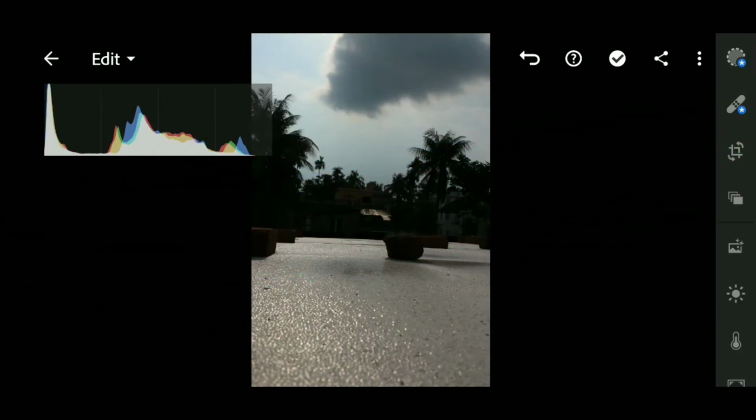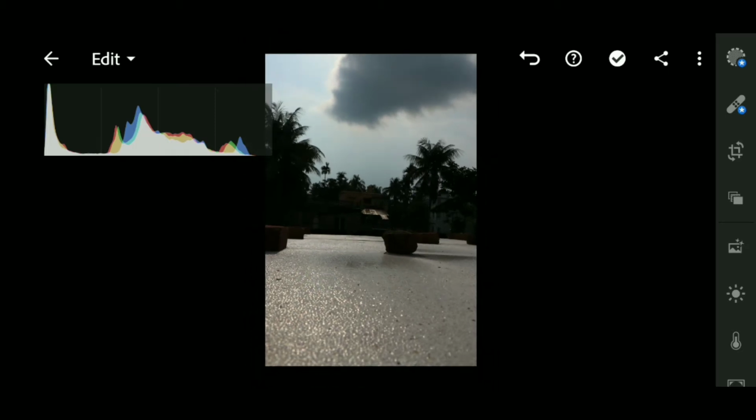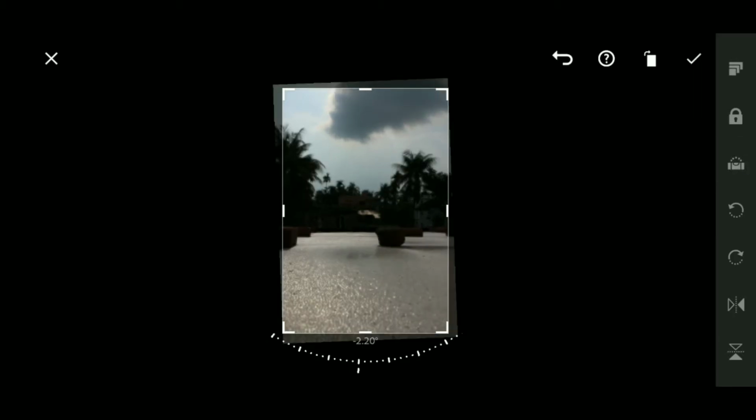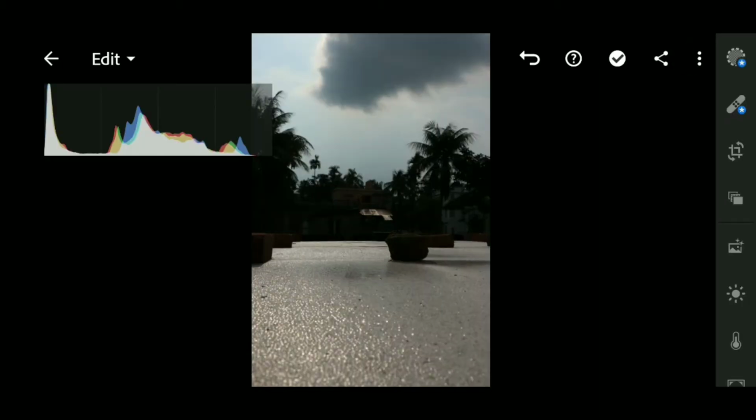So here I have already imported the photo in the Lightroom mobile app, and let us first work on the crop factor. I want this image to be straight because it is a bit tilted to the right. So I'll click this crop icon, and you will see this is really interesting. If you click this button right here, it will automatically detect the horizon and then straighten it for you. This is a very good feature of the Lightroom mobile app that I absolutely enjoy.